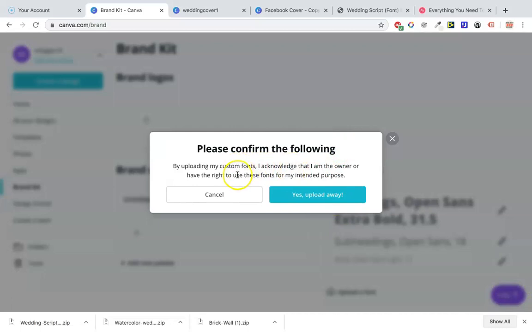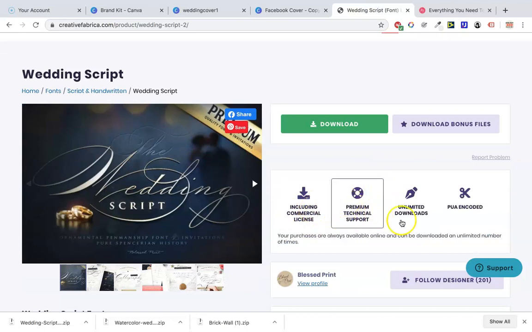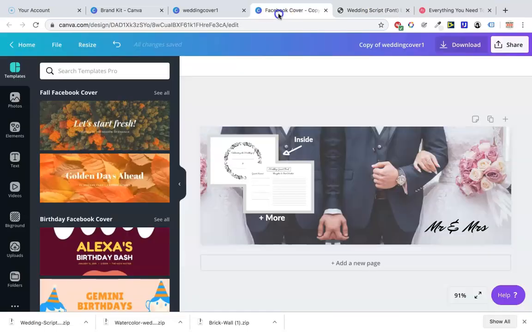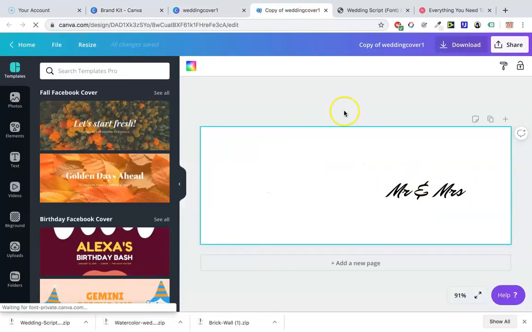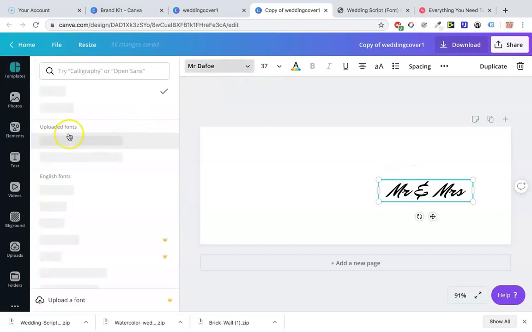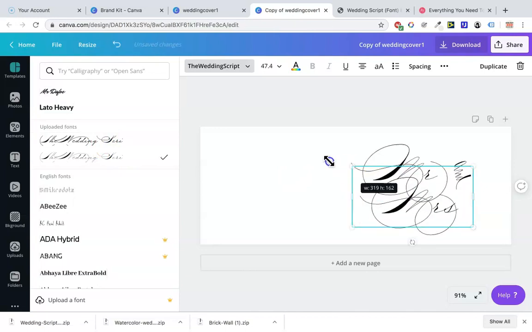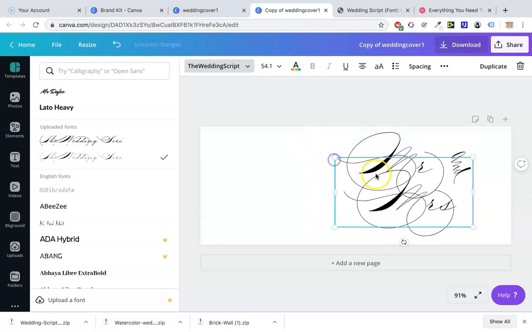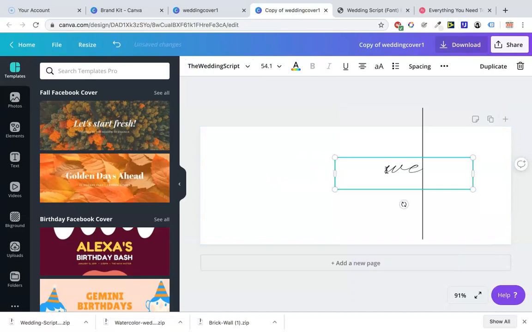By uploading custom fonts, I acknowledge I am the owner. Yes, because on Creative Fabrica we have a commercial license, unlimited downloads, etc. So when this has finished uploading, all you want to do to access the font is just refresh the page, and then I should be able to change it to my selected and newly downloaded font. So there we go. Just press that there, and you can see now we have an absolutely incredibly different and unique font. Maybe I wouldn't actually use this, but just for the purposes of the video, I was showing you how to actually download and then upload the font into Canva.